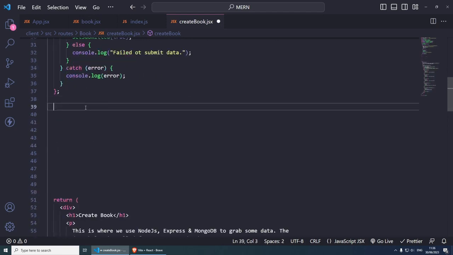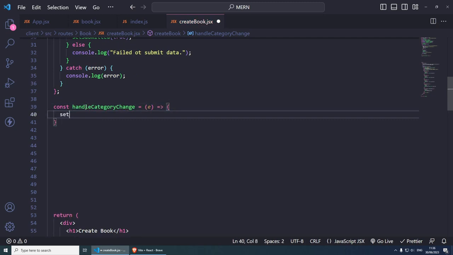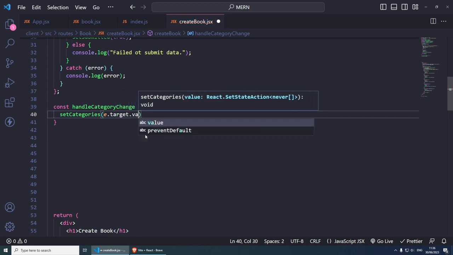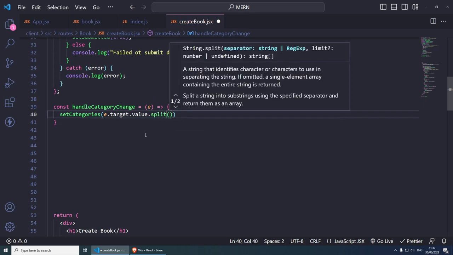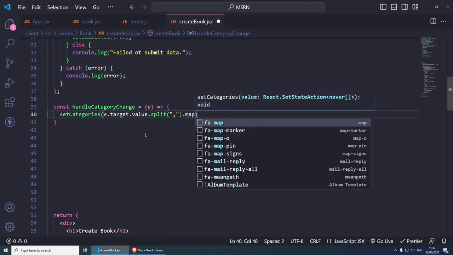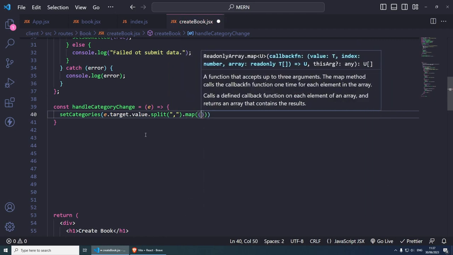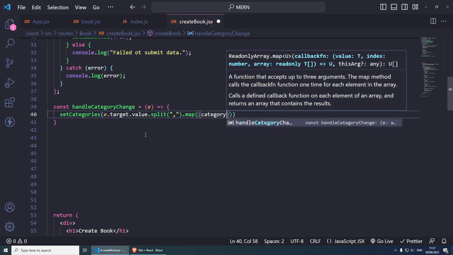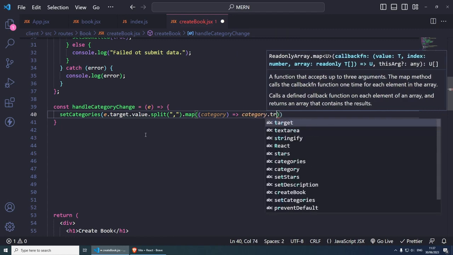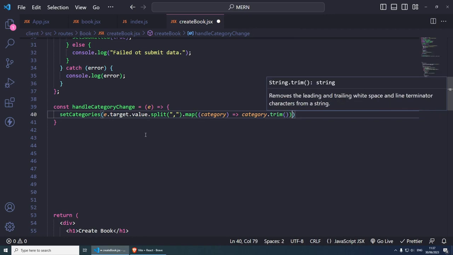we're gonna do const handleCategoryChange, get the event, and then this is gonna be setCategories. And then what I'm going to do is event.target.value. So we're getting the value, and I want to split the value. So split, and we're going to split it by comma so we can add more categories. And then I'm going to do map category. This is going to be an arrow function, and we're going to do category.trim. Like so. I think that should work.